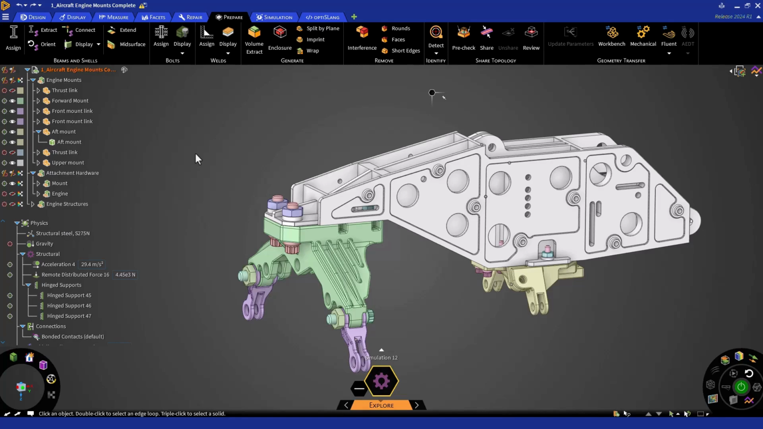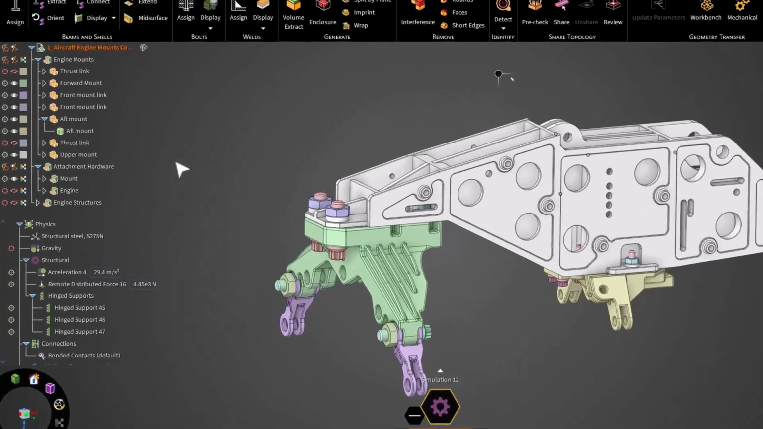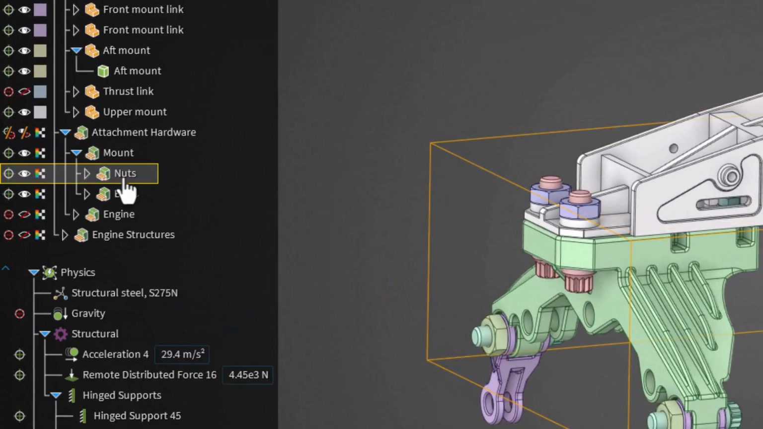Additionally, we'll be able to reduce memory allocated for bolts and increase the speed of our simulation by following this modeling approach. We can begin by hiding and excluding all nuts from the simulation. It's recommended to hide nuts, washers, and any other attachment hardware prior to assigning bolts. Select the mount nut compartment in the geometry tree and turn off the options on the left.